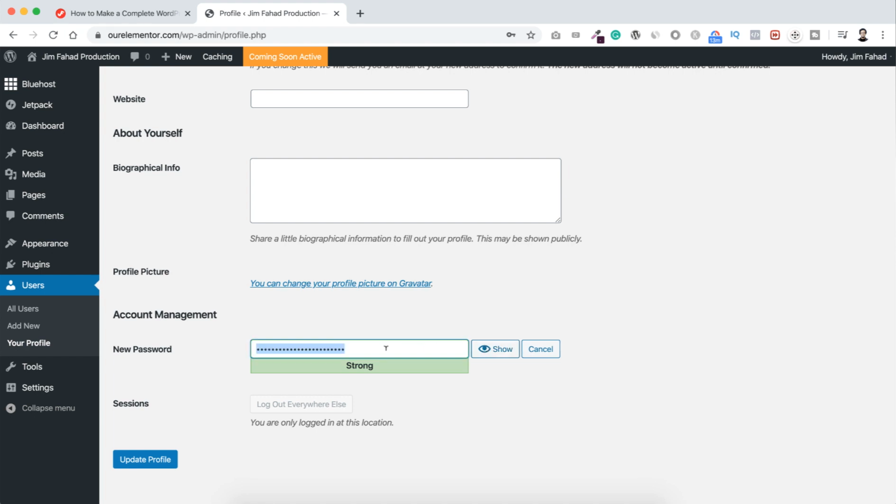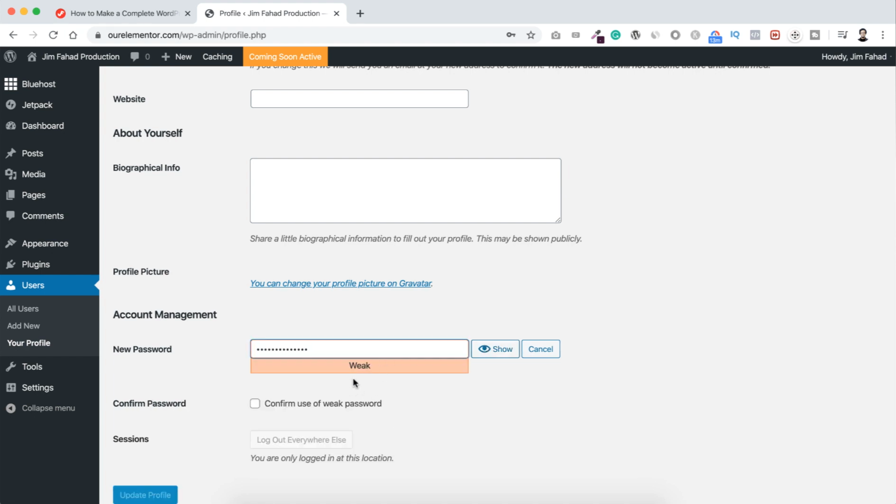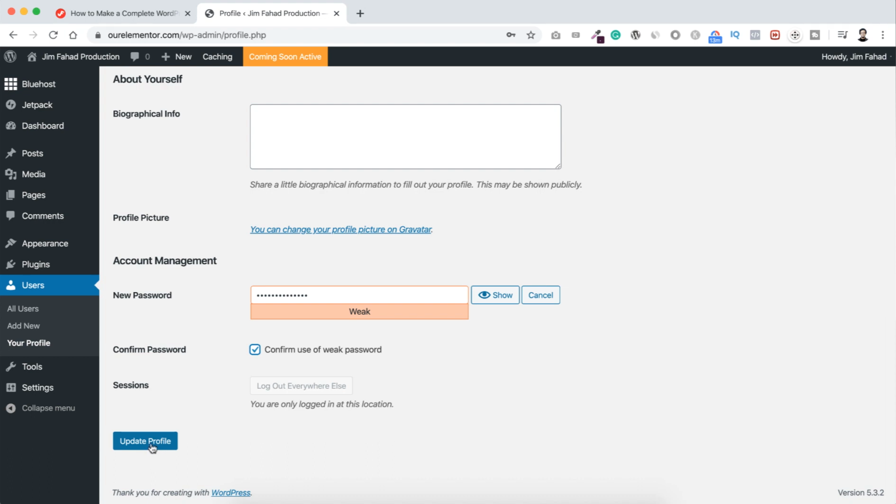So I'm typing my password. It says weak, but for now I'm happy with it. So I'm clicking confirm weak password, and let's now click here, update profile.